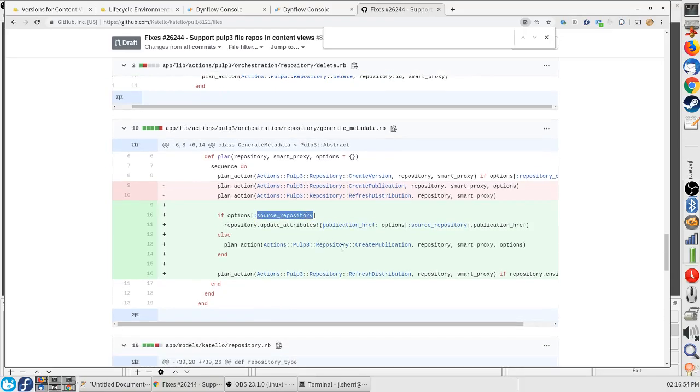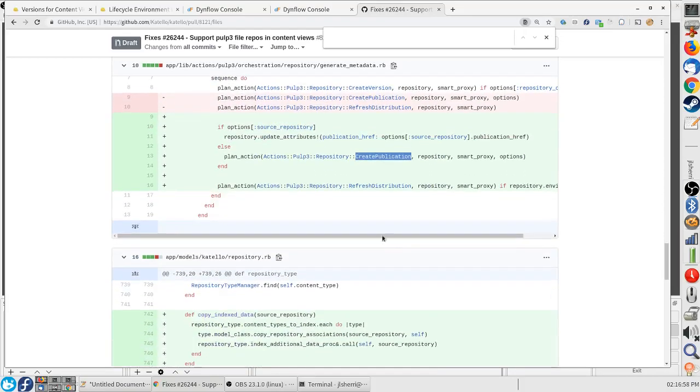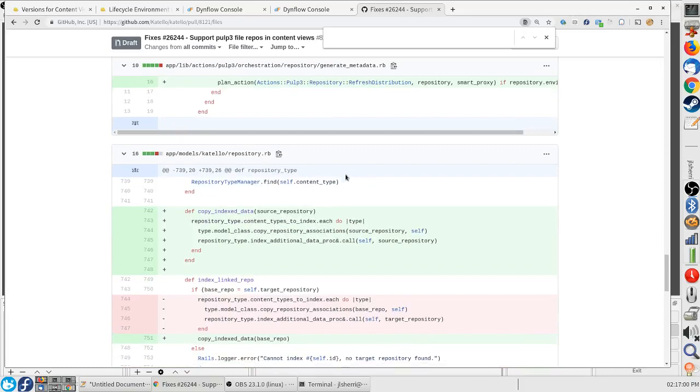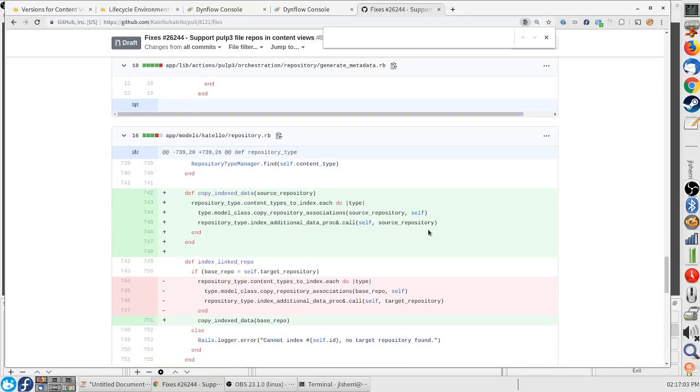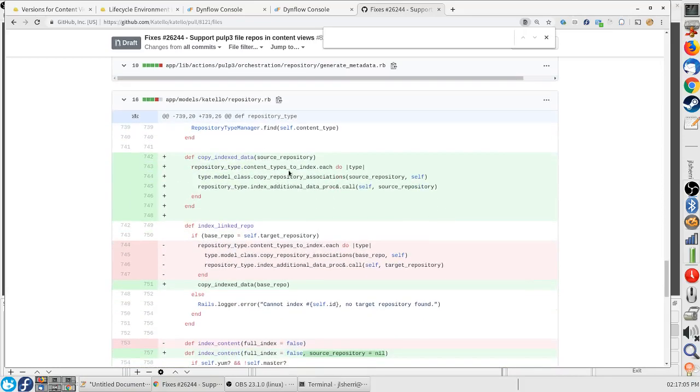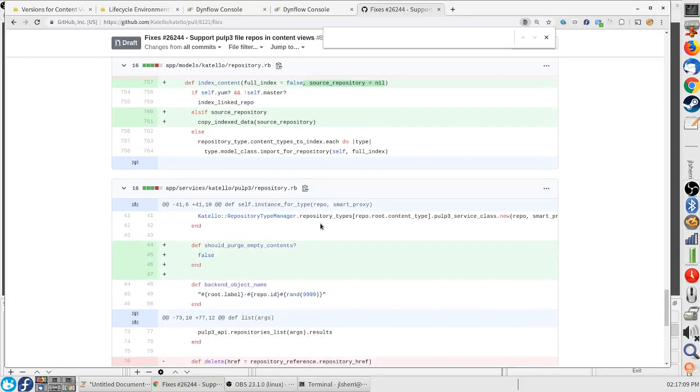If one is not passed in, then we would actually go ahead and create a publication. But we don't need to do that for file repos. And then here's the support for copying and index data. If a source repository is passed in, it's fairly self-explanatory, so I'll skip that.